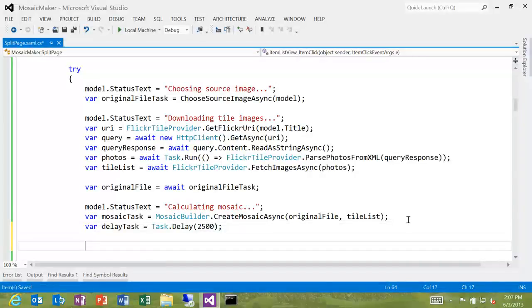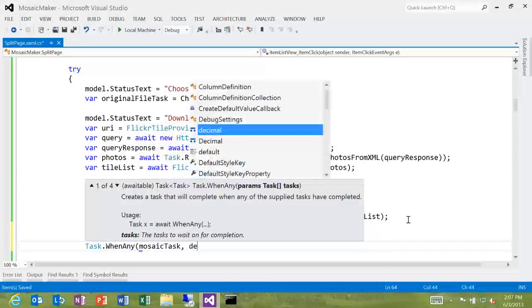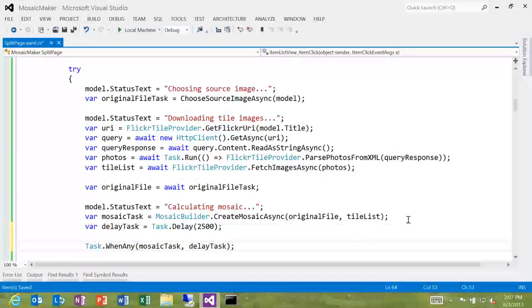And now what I want to do is say, all right, we've kicked both of these things off. Both of them are now running. Remember, we have hot async. And so CreateMosaicAsync is creating the mosaic, and Task.Delay is waiting its 2.5 seconds. So I want to see which one completes first. So I can actually say here, Task.WhenAny, mosaicTask and delayTask. And that's going to go off and come back when any of them are done.